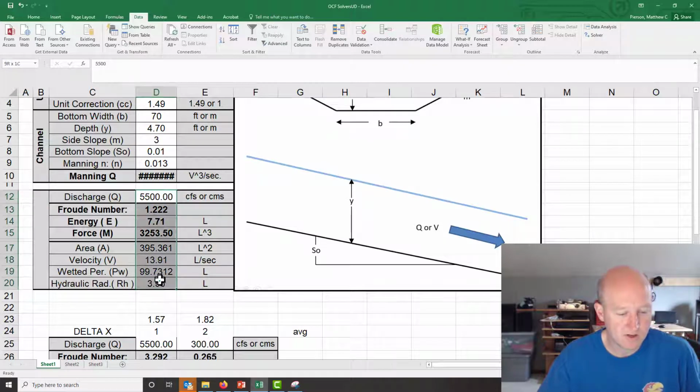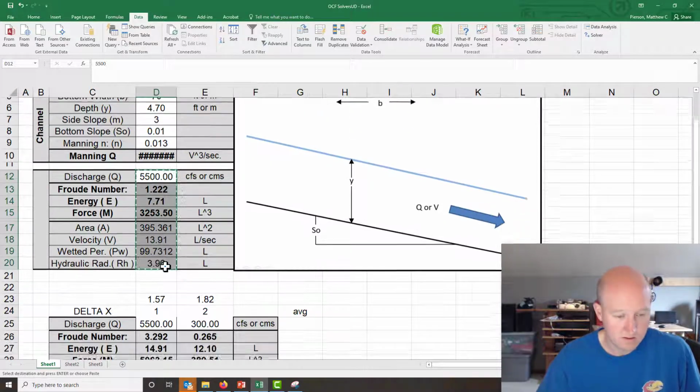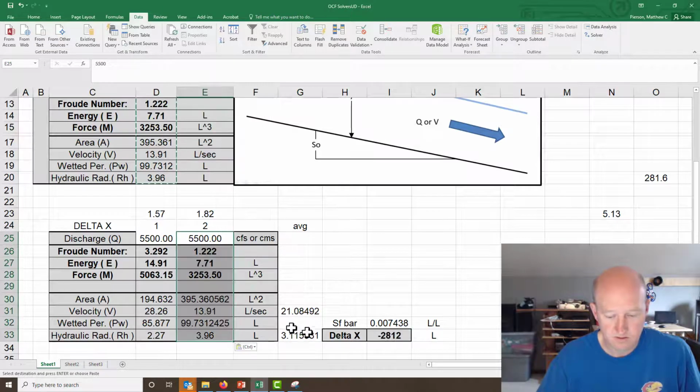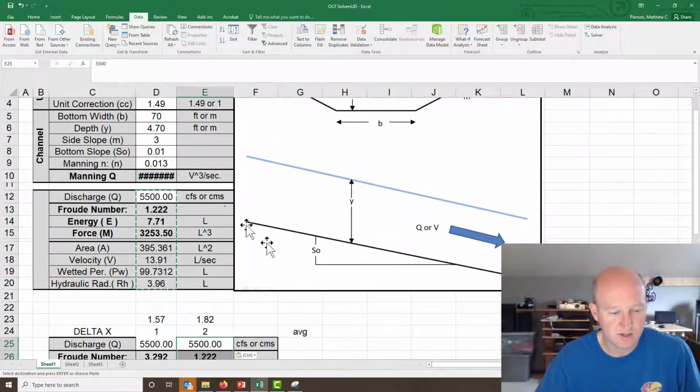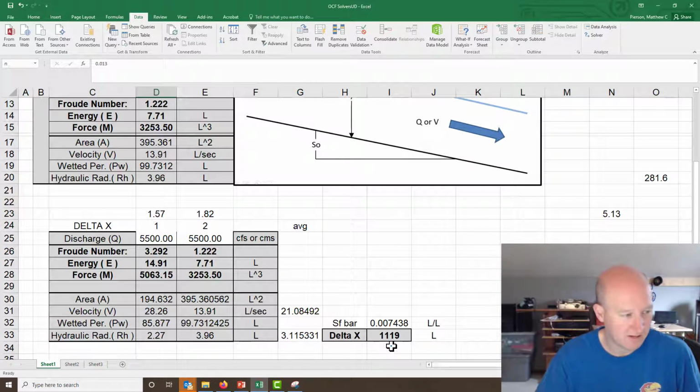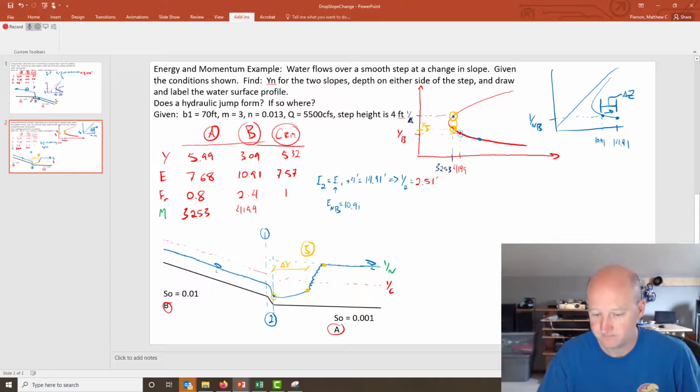And I'm going to copy these cells into this portion. Now the delta X calculation is wrong because I need to change this slope to match the slope where the delta X is happening. And so that is 0.001. All right, so here's our delta X calculation. And there's some rounding difference, so we'll get basically the same answer, slightly off. Let's write all that information down.